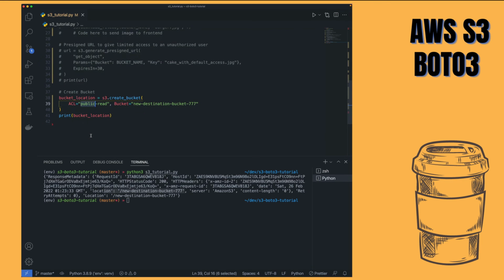So that's how you create a bucket. You can customize your bucket as much as you want. You can give it very specific permissions. For our case, we just use public read to make it very straightforward.